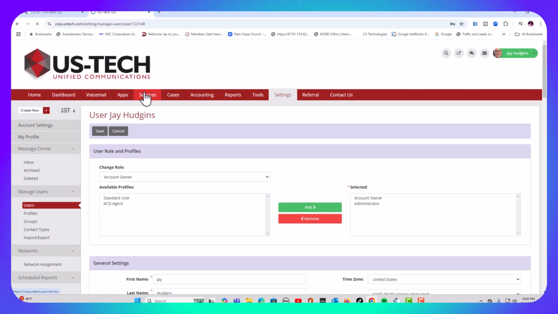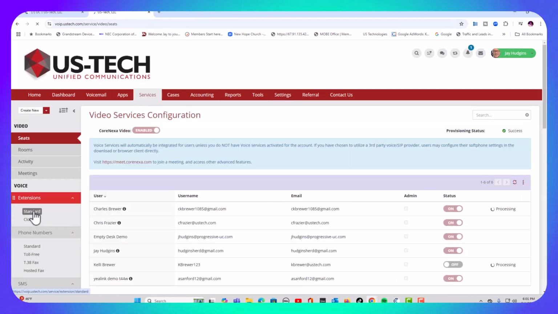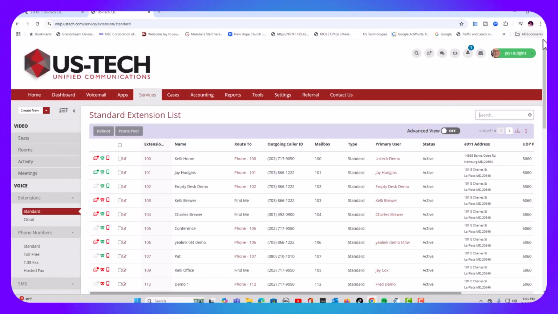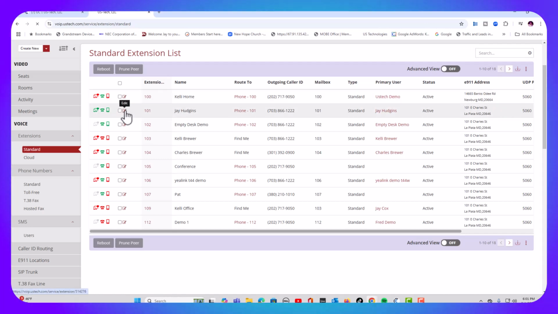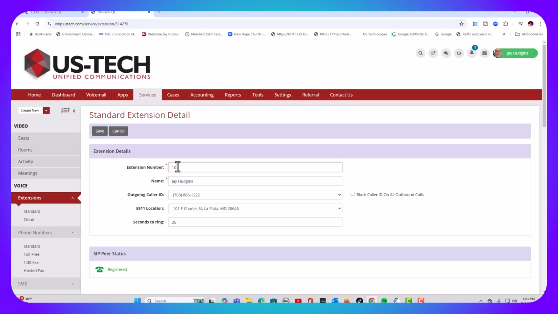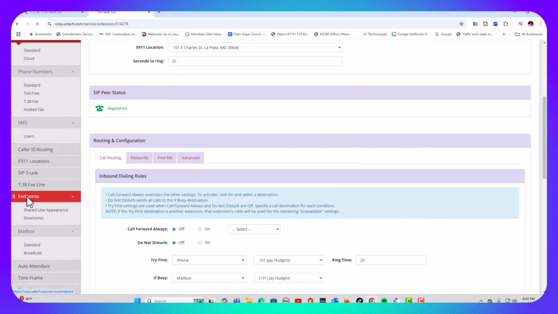If we go to the Services tab, this is where we can change names on extensions. Right here, all the extensions will be set up, and you'll see the name. You can click on an extension and change the name right here. You can also go down to endpoints, and you'll need to change the name there as well.